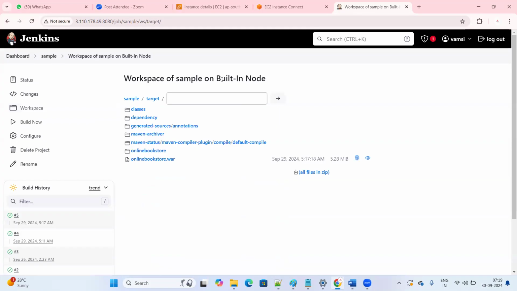I'll try to install once again and see. You see here, I'm going to the target folder. Inside the target folder, we are able to see the war file. This is the artifact, online bookstore.war. This is the artifact that is generated after the Maven build.